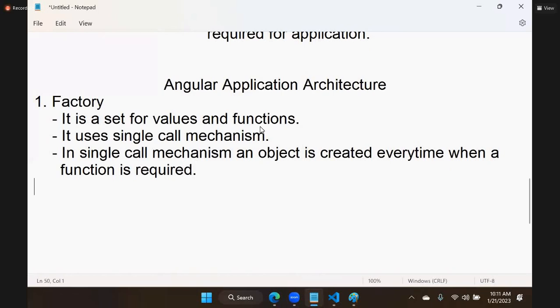That is what a factory actually is. A factory is a set of values and functions, and these are not directly used in a project because they use a single call mechanism. Then what we do is use a service.